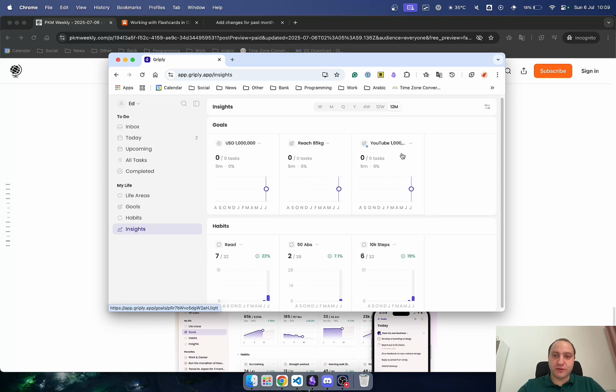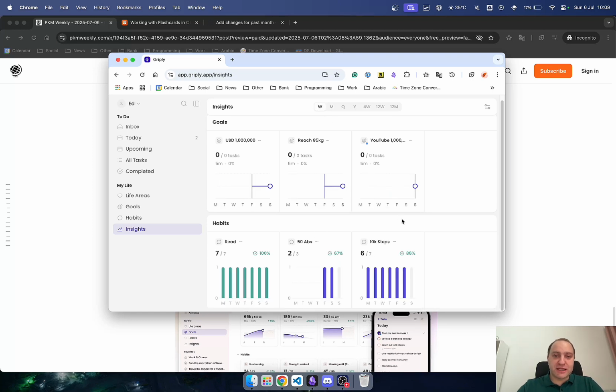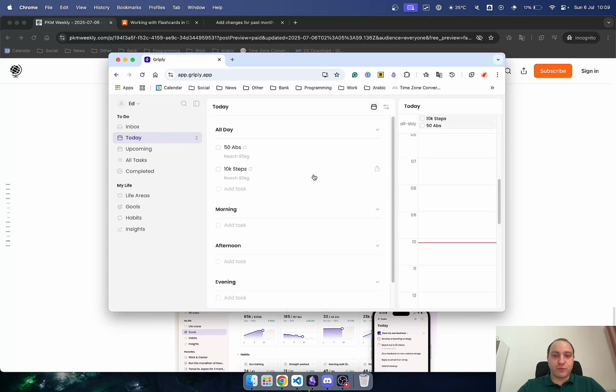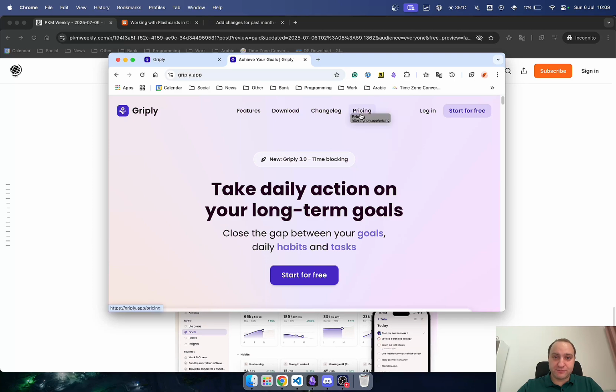So the main goals at the top and the habits at the bottom. So you can see there's a 12-month view, 4-month view, or 4-week view, this year, this quarter, this month, this week. So it just gives you a glance of where you are at a particular moment in time. And then you can also see your inbox if you've got any tasks, and tasks that you might have due today will show up here. So I'm still playing around with it. I've just signed up to the free plan because it does offer quite a decent free plan.